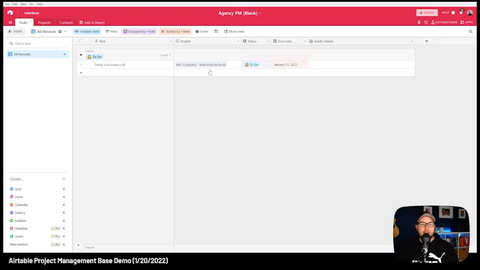So I can go in here and I can see the task I need to do. Of course, when I send over the discovery call email and I'm waiting for him to book, I can change that to waiting. Whenever it's finished, whenever we have the call, I can just change it to finished. Now, this looks super basic when we only have a few things in here, but it gives you an idea.